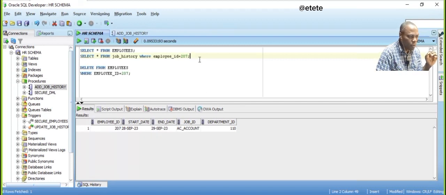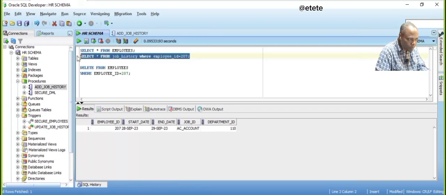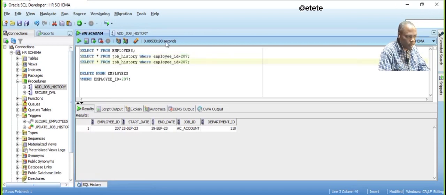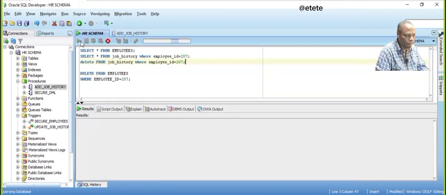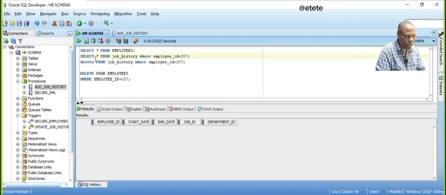So now I am going to delete this. So I'm going to delete from this job history. Copy. So delete from job history. See, delete from job history where employee ID equals to this. Is deleted. I commit. Now it's deleted. So if I query for this employee again in the job history, you see, it's not there. I've deleted it. Now let's delete the employee now from the employees table.